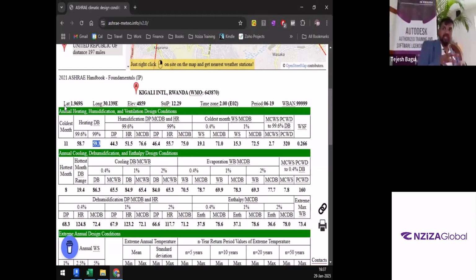Now, since our project is focused in the city of Kigali, cooling is more dominant over here than heating. All right, heating might be required, but for a very small part of the year. Just because of that, we are not going to invest in the heating infrastructure altogether. For that reason, we are looking at the annual cooling, dehumidification, and enthalpy design condition table over here.